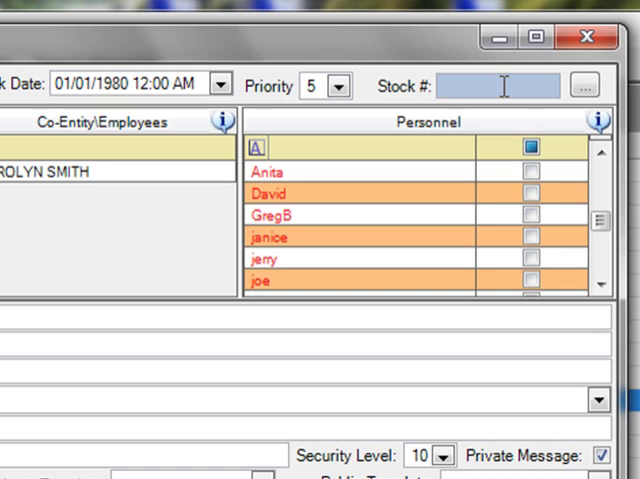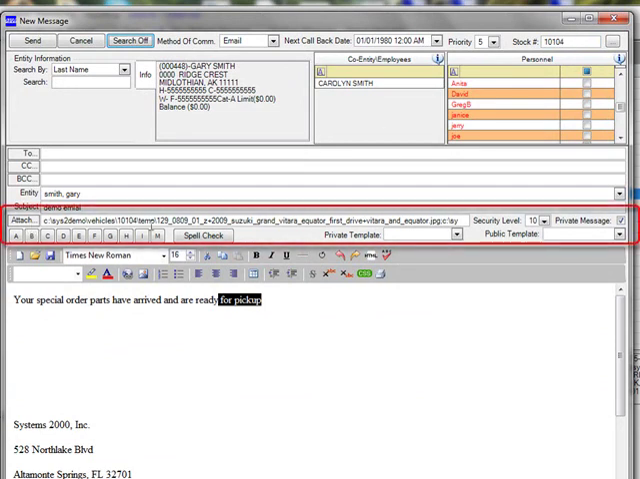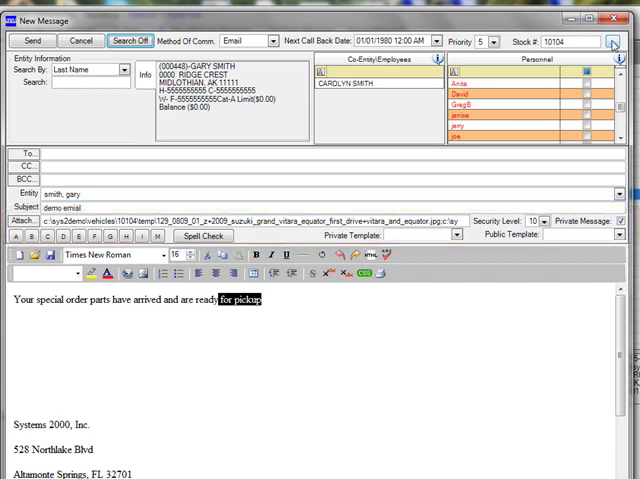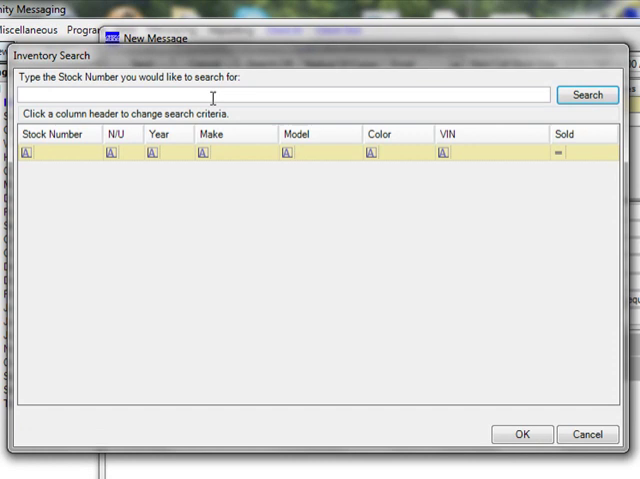If you want to attach pictures of a certain stock number to email out to this customer, just type in the stock number and hit enter. And as you can see down here, it automatically attached all of the pictures for that unit. If I don't remember the stock number, I can hit the three-dot search button, and then I can start searching for a particular stock number or a year, make, and model.